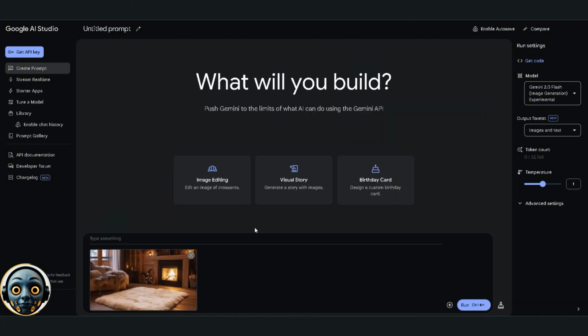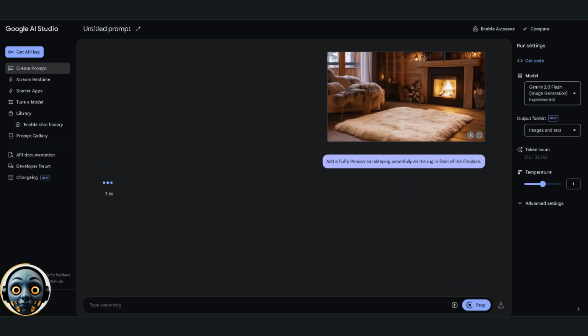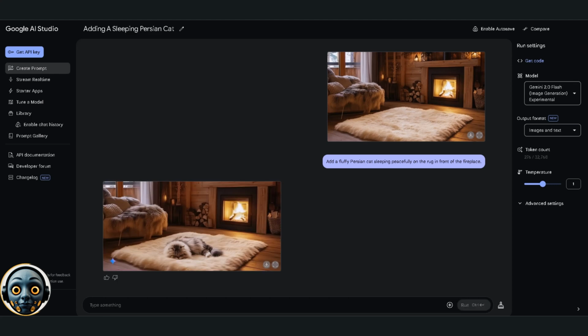Let's say you have a cozy interior shot of a living room, but it feels a bit empty. I'll upload it and type, "Add a fluffy Persian cat sleeping peacefully on the rug in front of the fireplace." Instantly, Gemini integrates a realistic-looking cat into the scene, complete with appropriate lighting and shadows. It's like staging your photos with the power of AI.